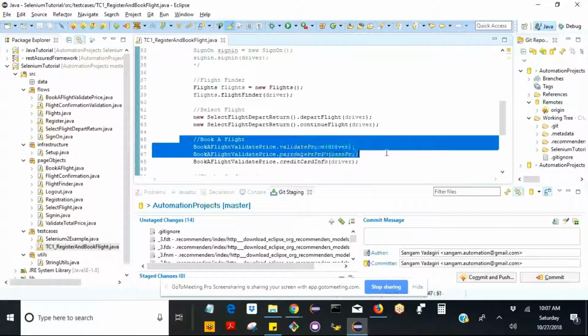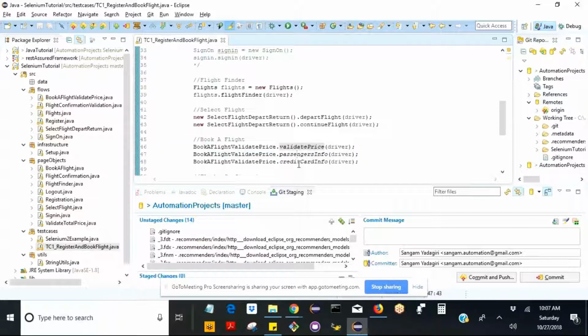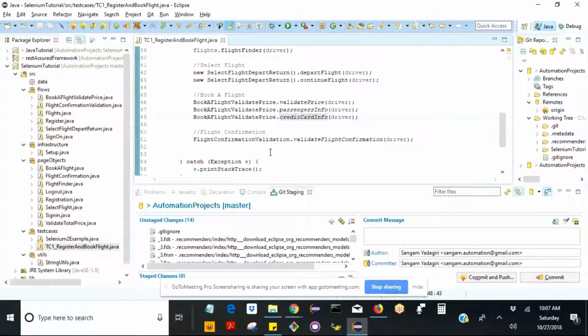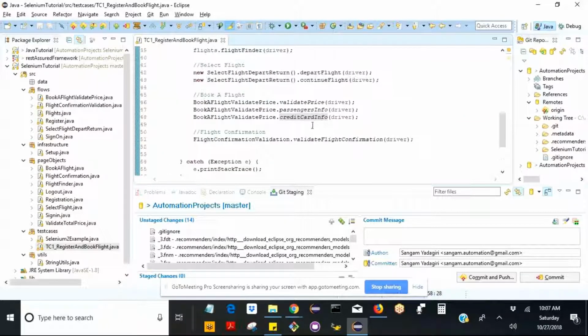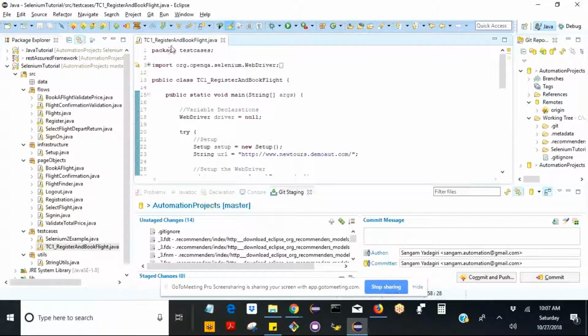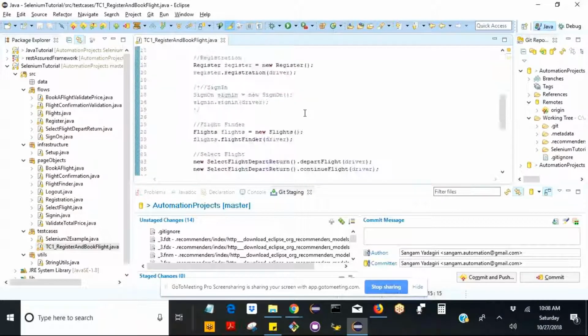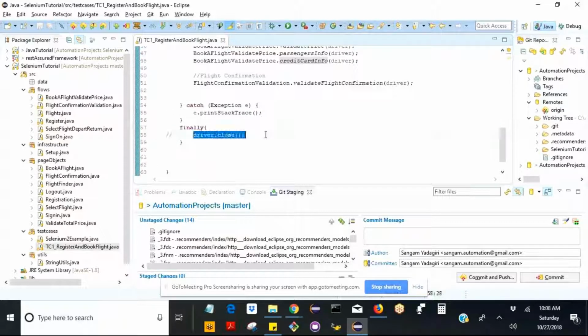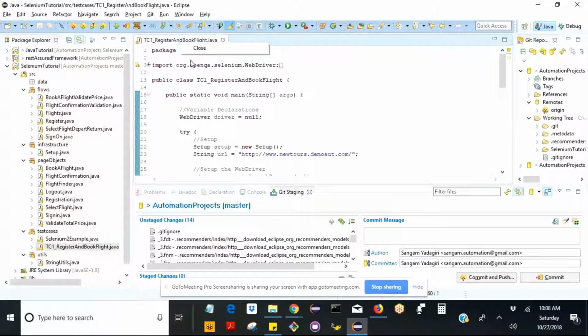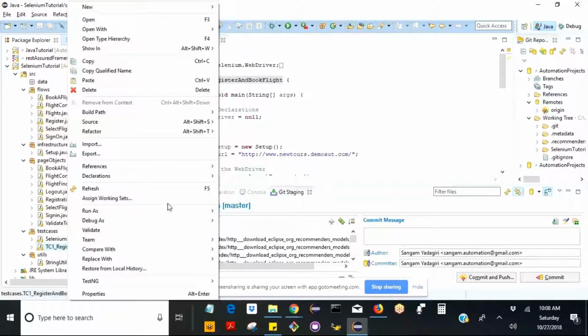And book a flight. In the book a flight, validate the price first, passenger info entered, credit card info entered, then flight confirmation. Then finally, we are trying to validate the flight confirmation. Till here, we are going to run, and it's not going to close the browser so that we can see and catch any exports that we can analyze. So I just commented it, finally logs driver.close. Okay, so let me run till here. How do we run? Right click on the test case, run as Java application.